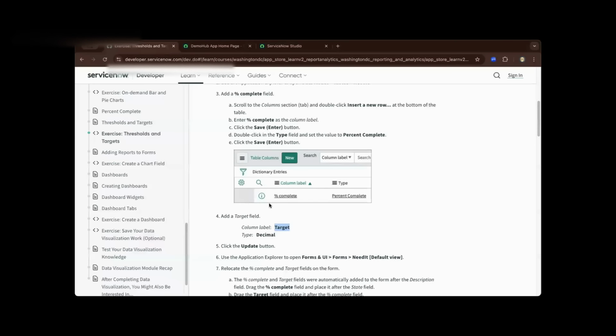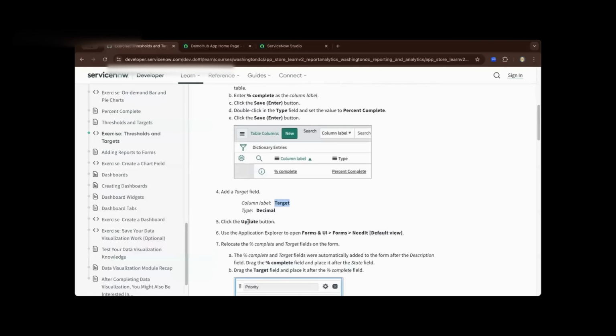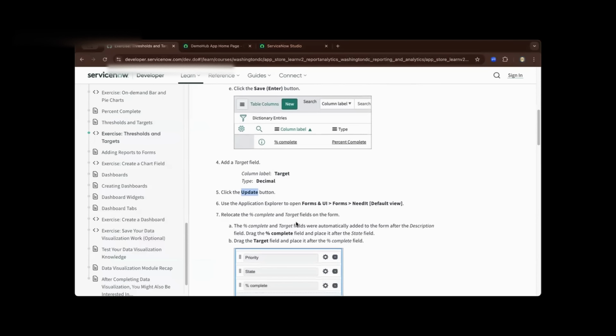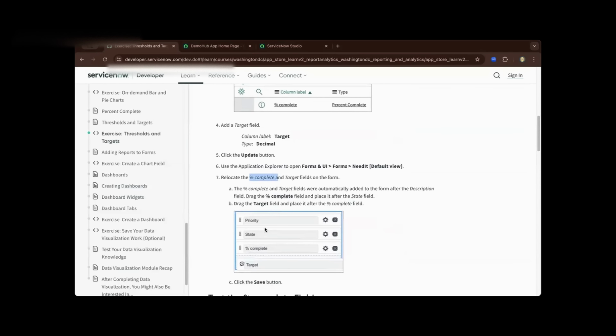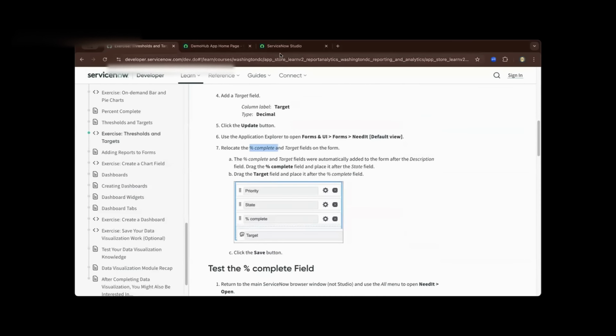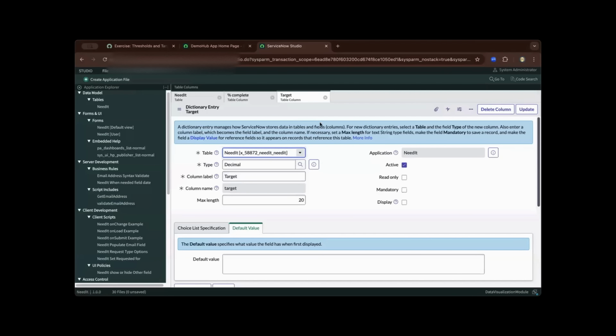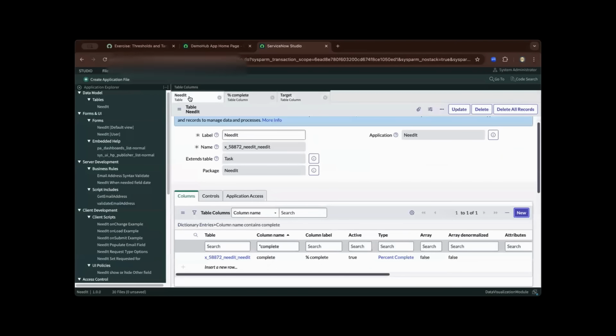After saving, let's have a look at what's next. Update button and save, depending on how you've done it. It should work as expected. What it's saying is, on the application explorer, forms and UI, under the default view, add percent complete. So this is the view, and then click the save button. Let's make sure this is saved first and verify again. Column name is target, if I'm not mistaken. Okay, I think it's good.